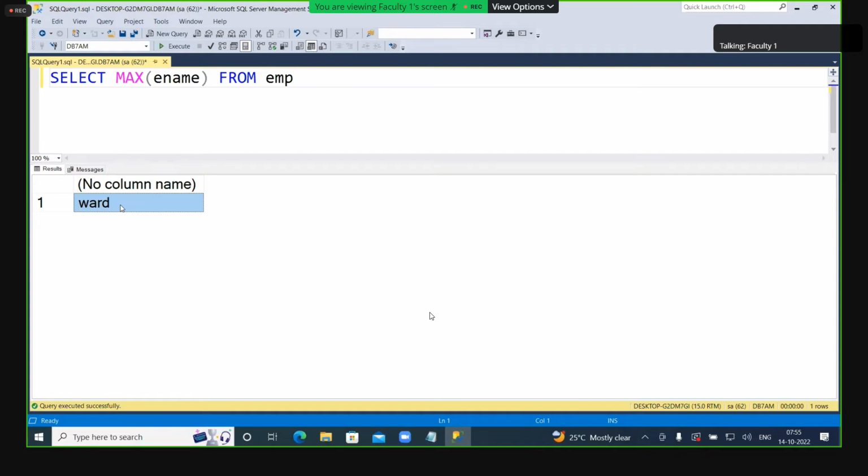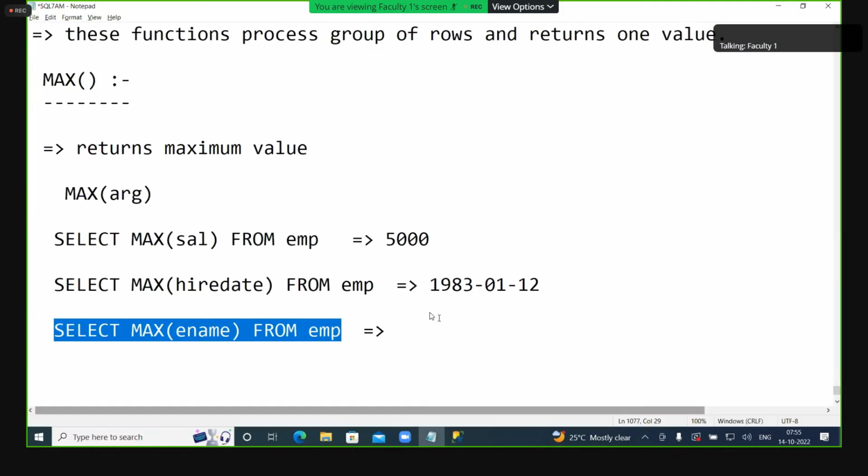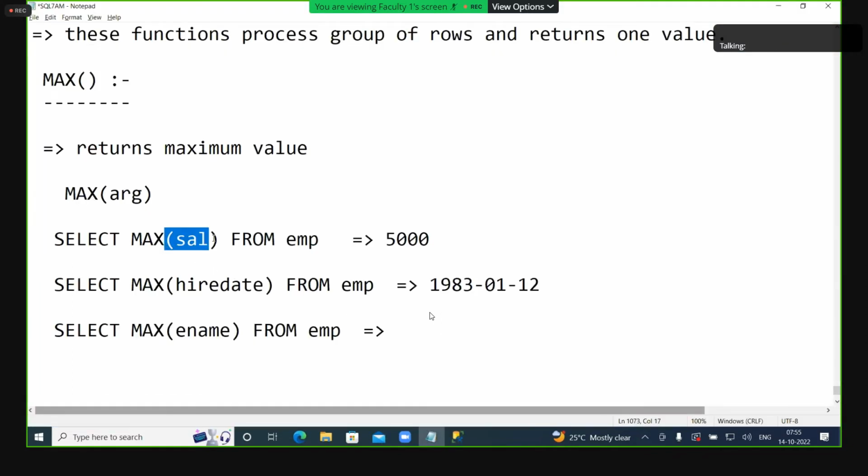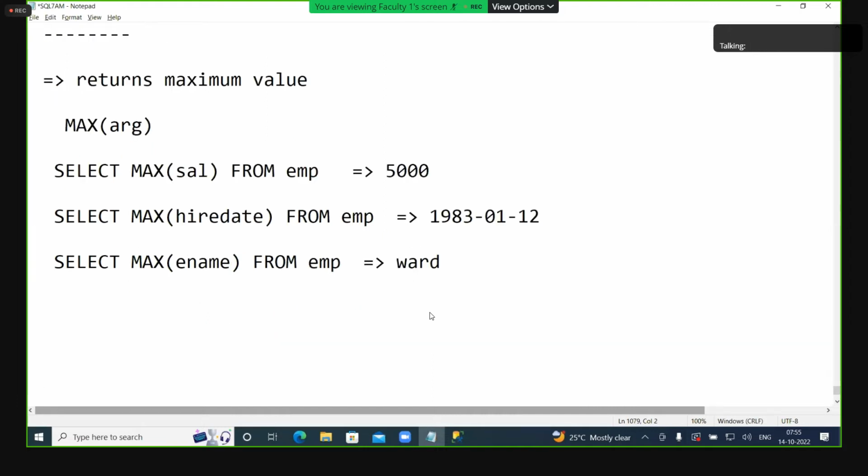So you can apply this on a numeric column, a date column, and a character column. If you want to find the maximum salary, you don't need to write any program. There is a predefined function. Directly use it.